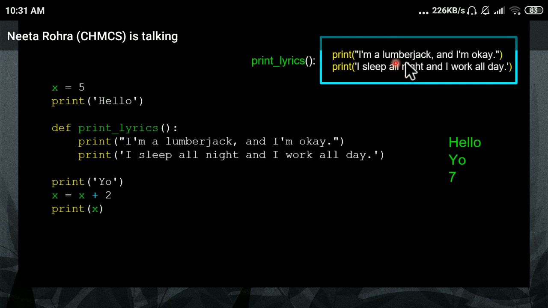Whatever is the body, it will be put in the body of that function. It will be there, and only when print lyrics is called will this get executed. Check, I'm defining it, but I'm not giving a call anywhere to print lyrics. So this will never be called. It is only defined and kept somewhere in memory.